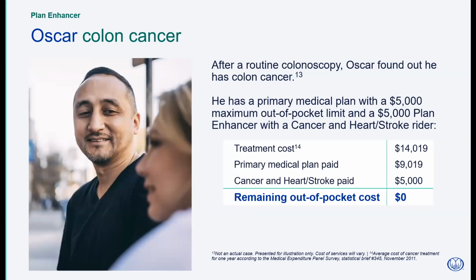So let's take a quick look at an example dealing with the cancer, heart attack, and stroke portion of this type of benefit. So here we have Oscar, and after a routine colonoscopy, Oscar finds out that he has colon cancer. He has a primary medical plan of $5,000 with a maximum out-of-pocket limit and a $5,000 plan enhancer, and he has the cancer and heart attack and stroke rider. Now, his treatment costs for getting this taken care of is $14,019. His primary medical plan will pay $9,019, and then his cancer and heart attack stroke pays $5,000, leaving him with nothing due. So everything at this point is covered.